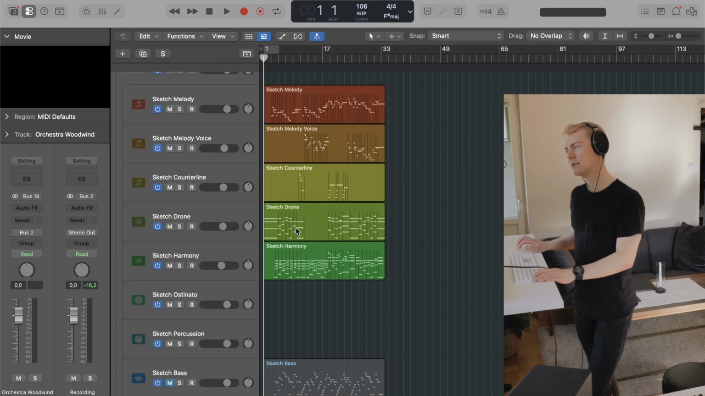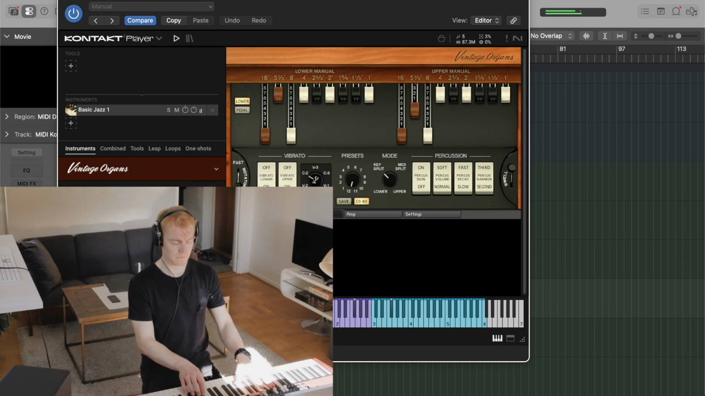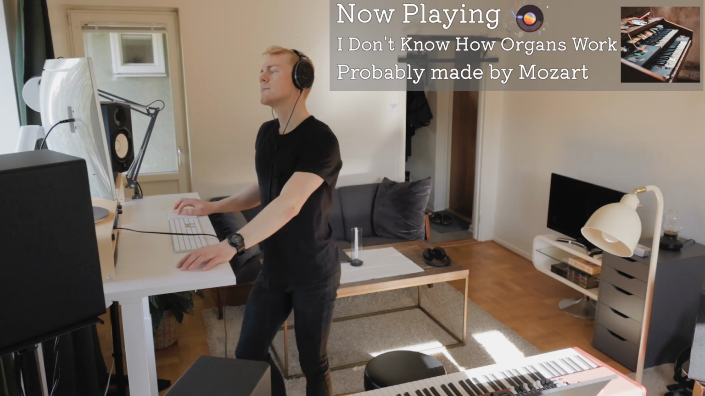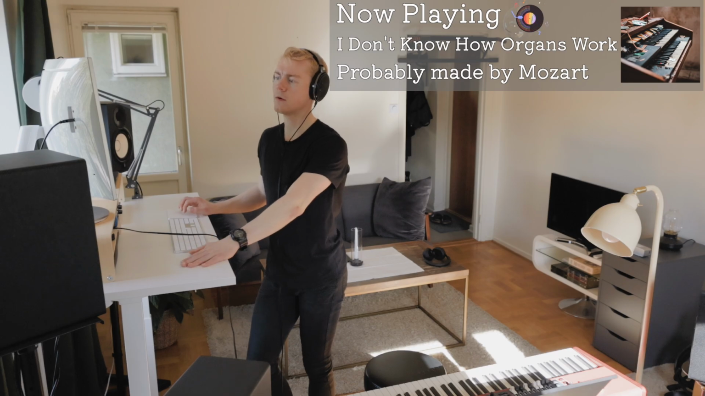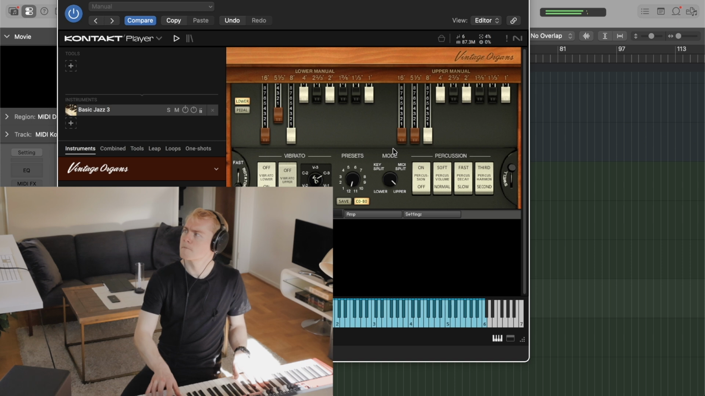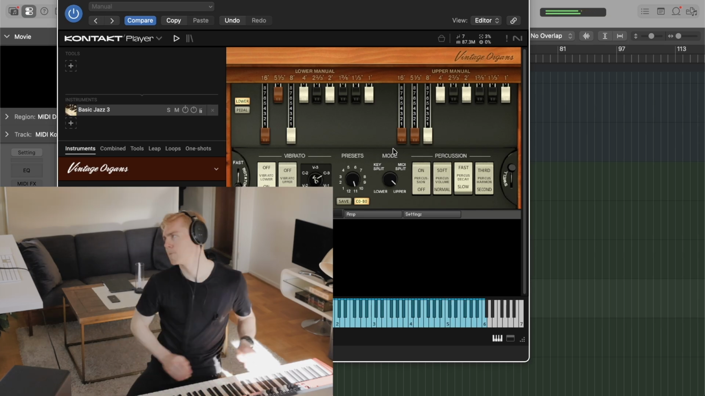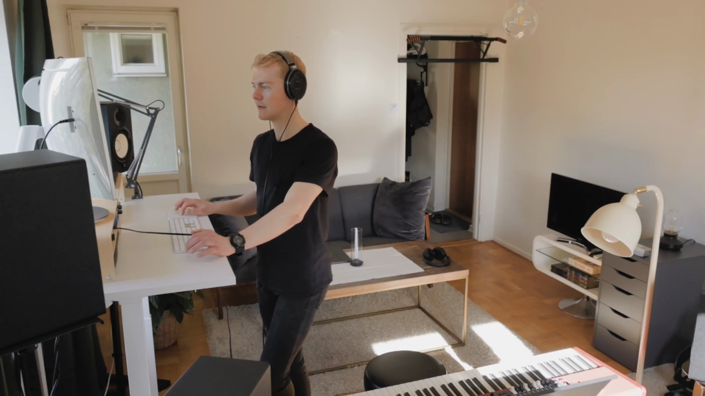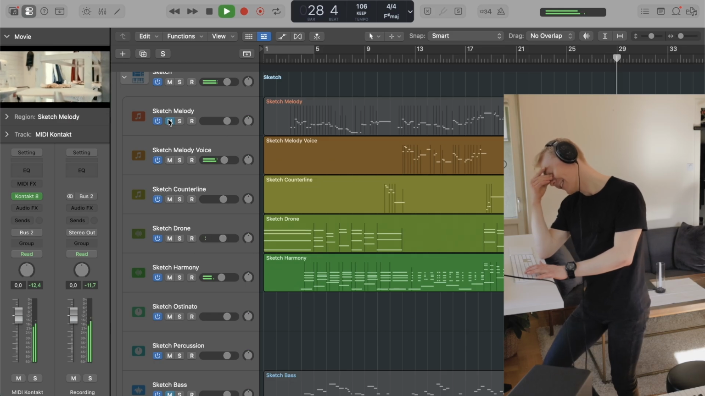Next thing, let's assign the melody itself. I thought we could use an organ for that purpose. I don't really know how organs work. Oh, good gracious, there are a lot of things to fiddle and twiddle with. Okay, it's going to be fine.